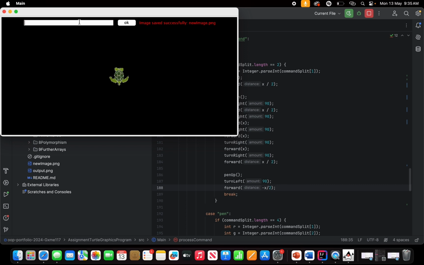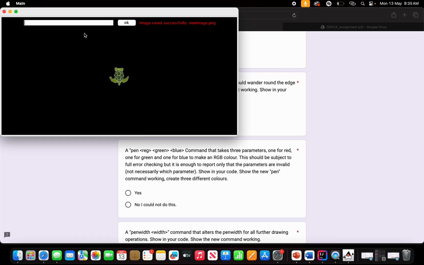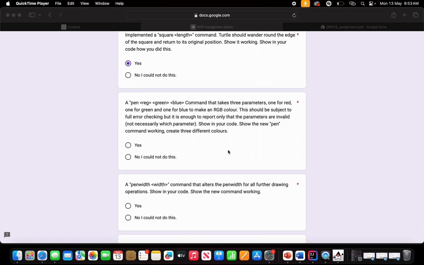I'll type in square 100. And it returns to its original position. There we go.